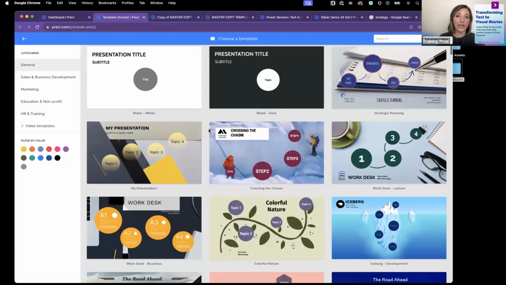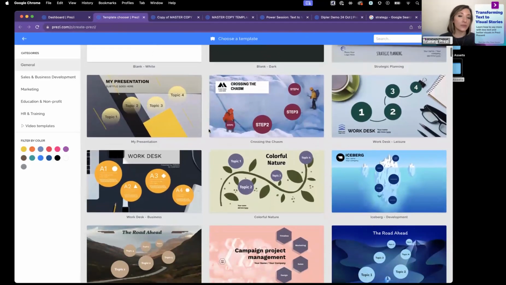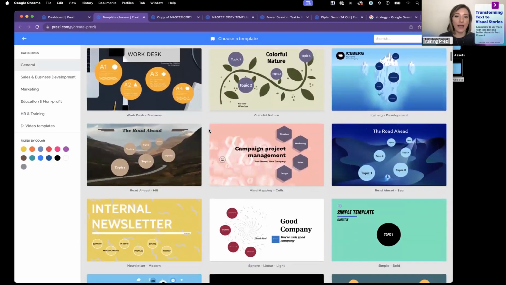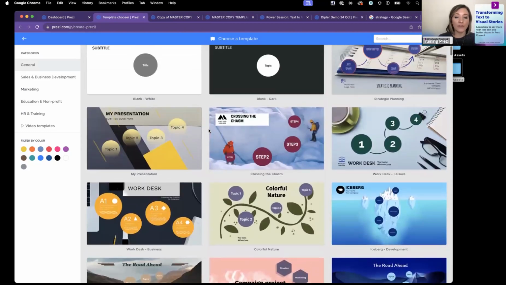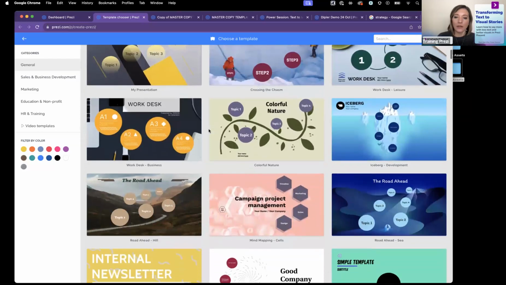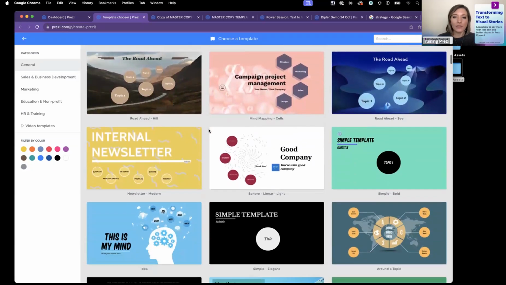You would open it up the first time, save a master copy to your dashboard as your own file, and then just make a copy from your dashboard every time you want to reuse that one. And it's a couple extra steps.